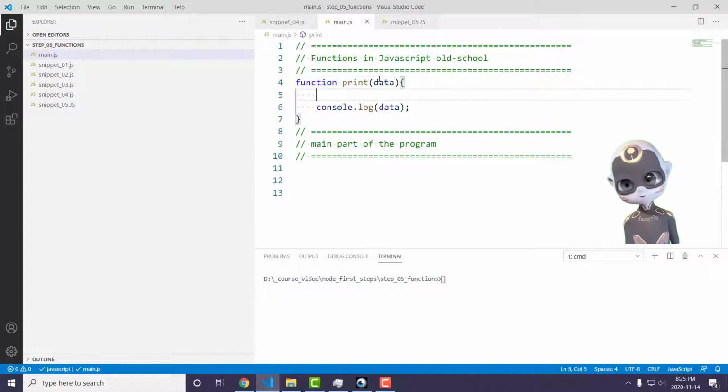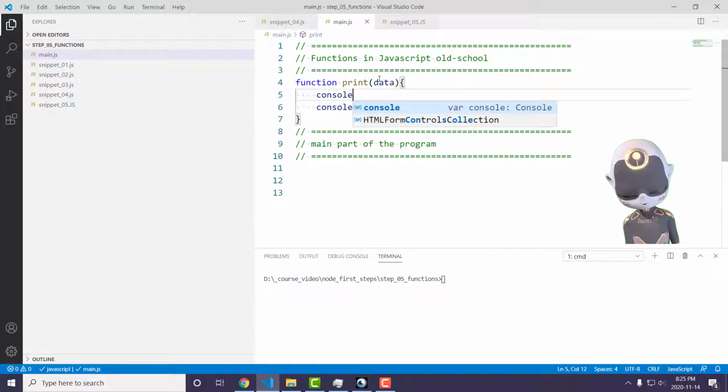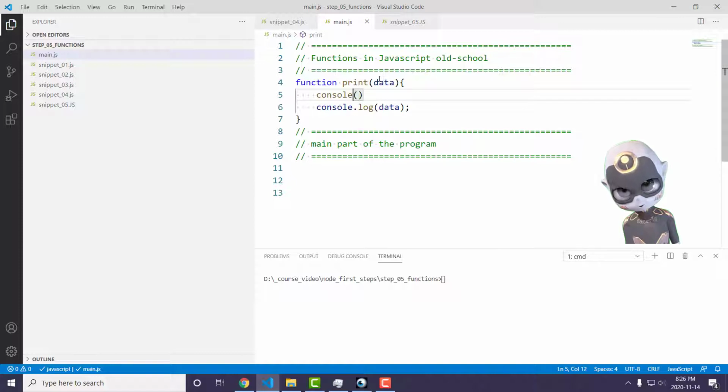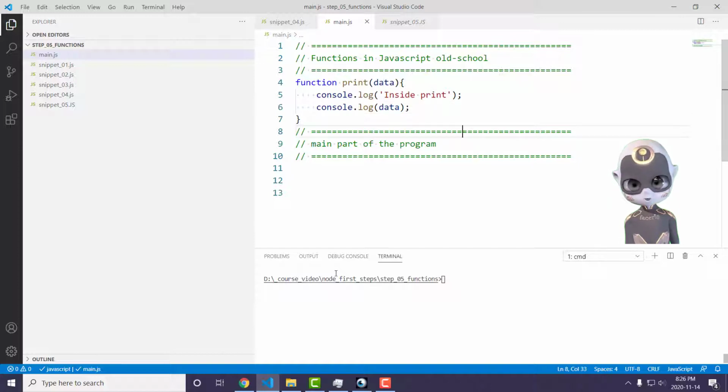Another thing I like to do, when I write functions and I'm debugging them, is put a little statement inside this function, just to prove to myself that I actually got there. So I will go console.log inside print. Once I know it's working, I could probably take that out. And so let's run that. We'll see if inside print shows up, and we'll see what happens when I print data in that. So node main.js.